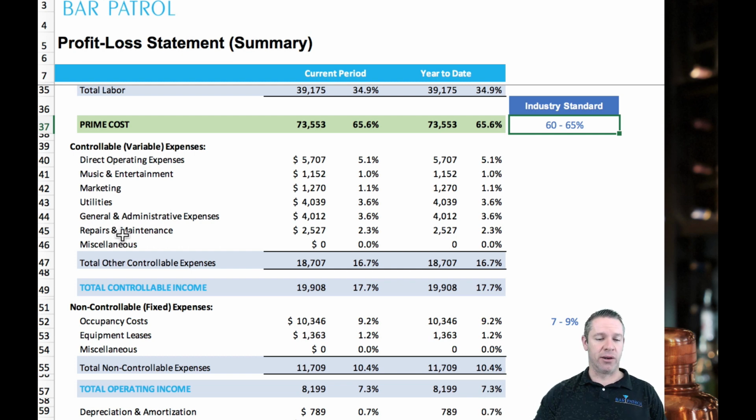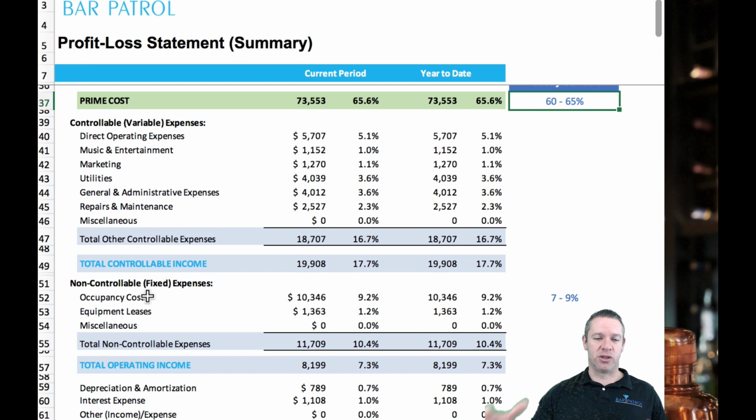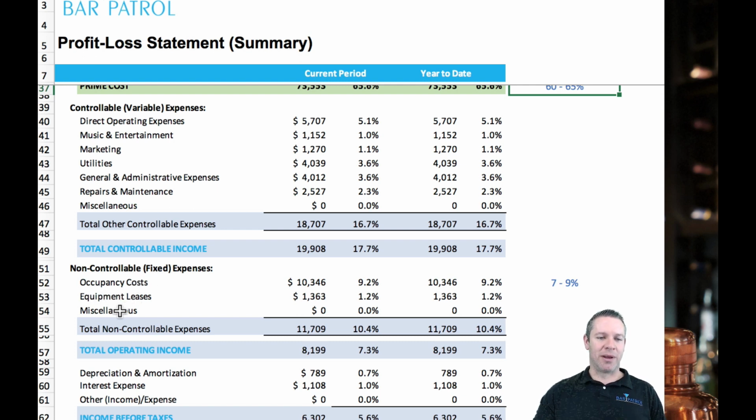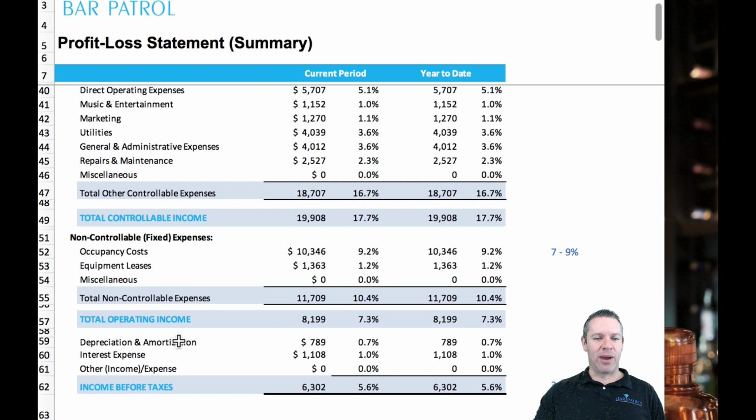I do love detailed, but I don't want to overwhelm you or anyone who's starting and doing a profit and loss. So this is simple. You can actually sit down and fill this out on a monthly basis and get it done and find out what's going on. And then we come to our non-controllable ones, which is occupancy costs, your rent, your property taxes, equipment leases, and then we have miscellaneous for all sorts of non-controllable expenses that you might want to put in there. And then we have your total operating income is $8,199.